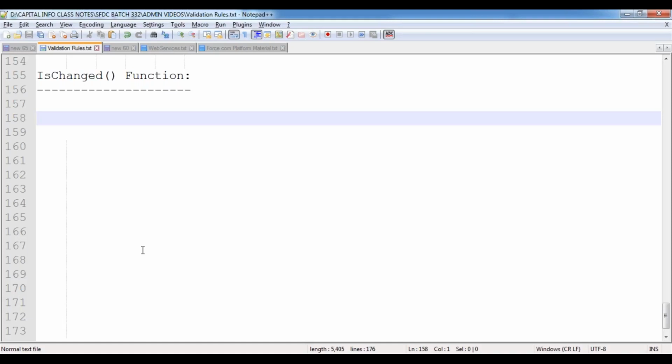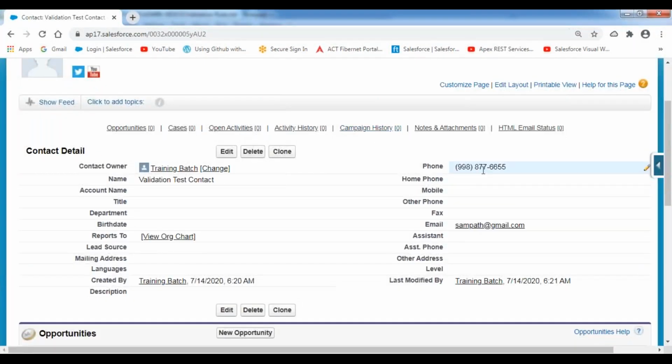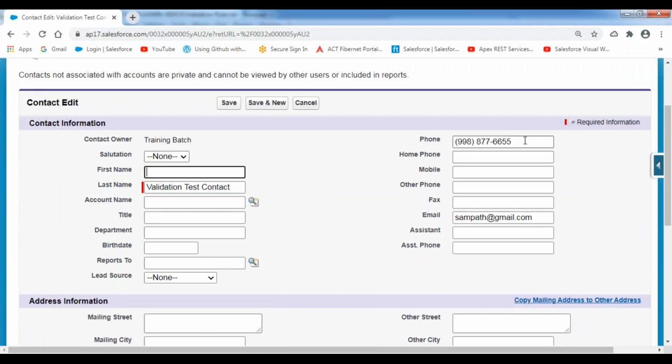In order to know whether the field value has been updated or changed, we use the help of a function called the changed function. So changed function will allow you to verify whether the specified field value has been modified or not. For example, assume that I have a phone field. Here I have clicked on the edit button. My record is in editable format. Now I'm changing this phone number value. Now tell me, has this field value been modified or not?